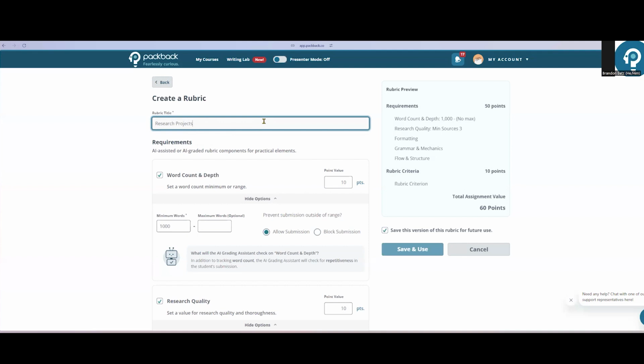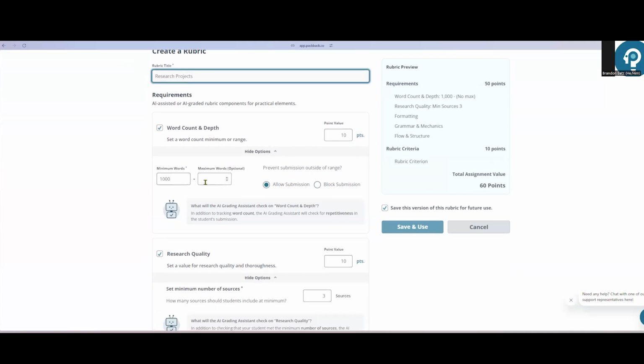The top 5 components of the rubric are the mechanics components Packback will assist students with, and also help instructors by providing suggestions when it's time to grade. These categories are fully flexible. As an example, let's say I want to make sure my students write at least 500 words, but not more than 1,000. I'll adjust that range here.